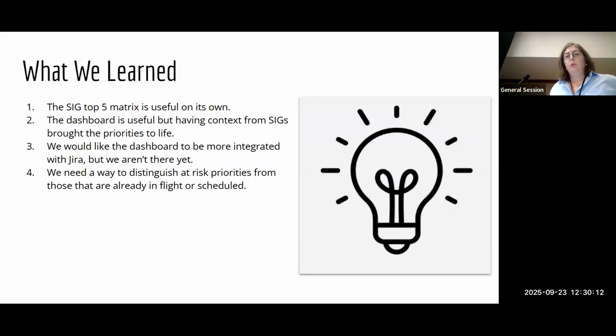We would like the dashboard to be more integrated with Jira, with UX Prod, but in talking to SIGs and product owners, we found that there's lots of variation in how people use UX Prod that makes it difficult to standardize into a single list. So I think that as we refine this process, there might be opportunities to standardize on some stuff too. If you have ideas, let me know.